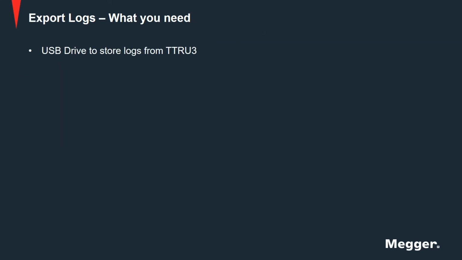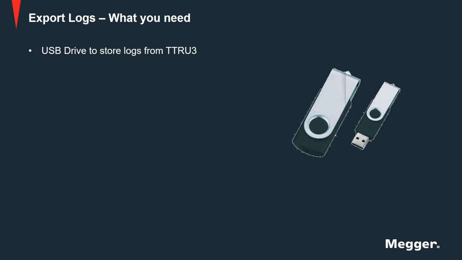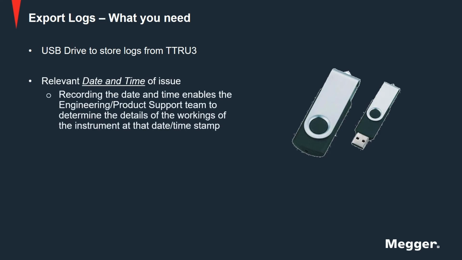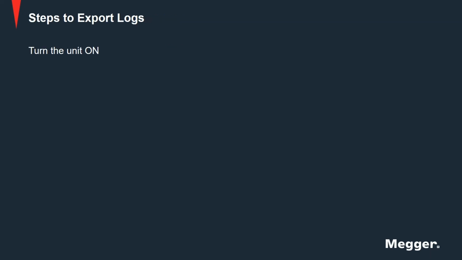To begin exporting logs from the TTRU3, you would need a USB flash drive. In addition to that, you would need to record the relevant date and time the issue occurred. Recording the date and time enables the engineering and product support team to determine the details of the workings of the instrument. Now, let us look at the steps to export logs from the TTRU3.